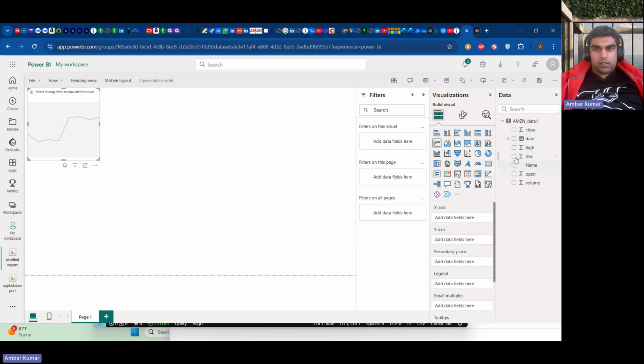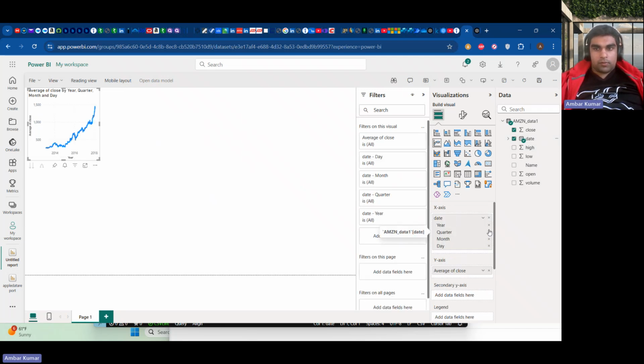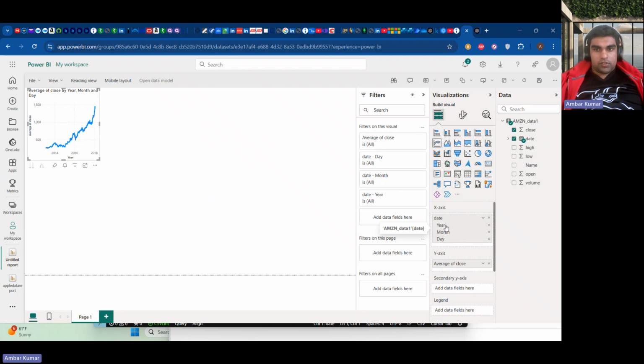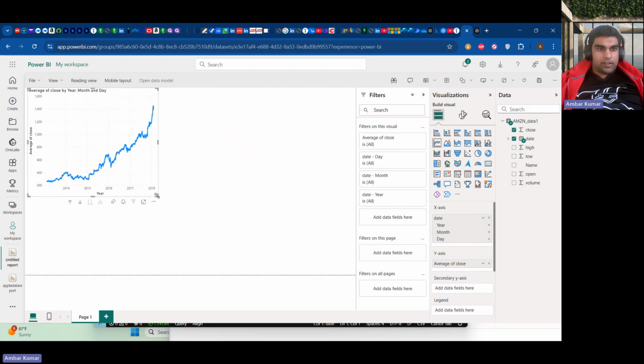So what we'll do is take the average of the close and put that onto the y-axis. Right now it's showing the sum of the close, which is only one data point, but we can change it here by clicking on this drop-down arrow, and we'll click on the average of the close. And now we'll move the date into the x-axis, and we'll remove quarter. So this shows the year, the month, and the day, and it shows it by date. We can make this a little bit larger by increasing the size right there.